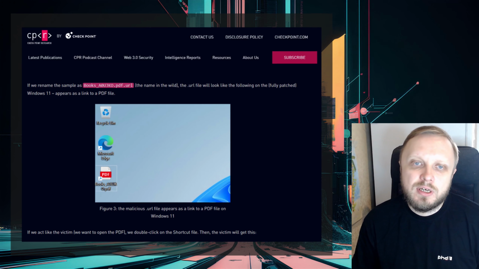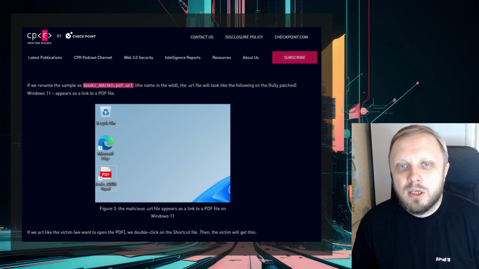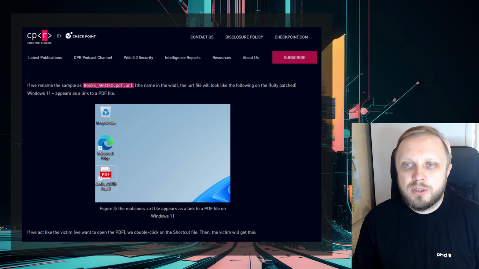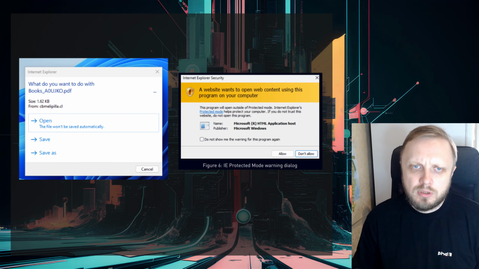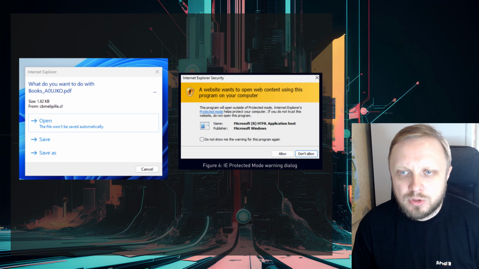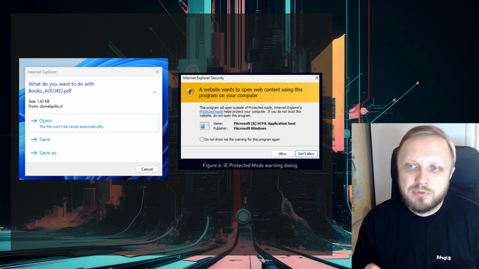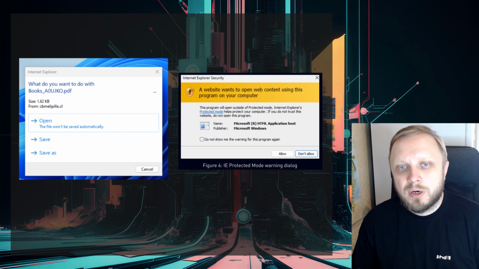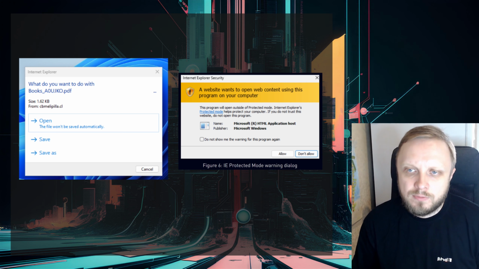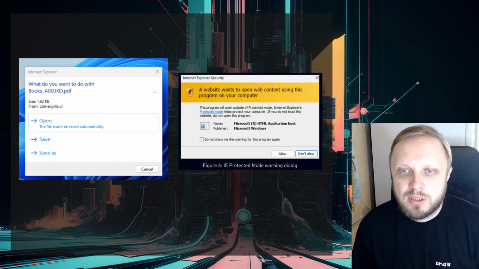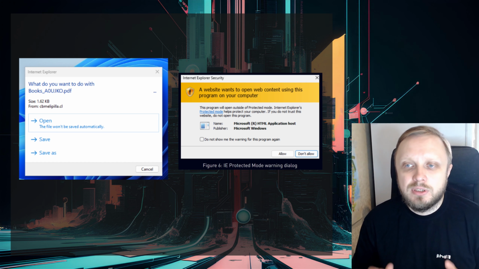According to Checkpoint, attackers use special .url files in their attacks, the icon of which is similar to the icon of a PDF document. If the user clicks on the file and ignores 2 uninformative warning notifications, then a malicious HTA application is launched in the outdated Internet Explorer browser built into Windows. That creates the user interface and operates the malware.